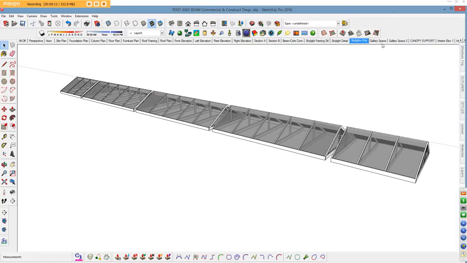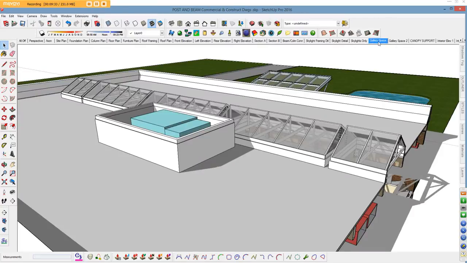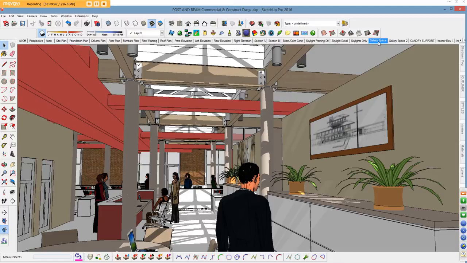This, by the way, is SketchUp 2016, so if it looks a little different, it'll look different than anything prior to it. It works, for the most part, the same as 2015. I have some interior shots, which will take a second to generate here. Be patient, it will come. There we go. So this is an interior view of the building.